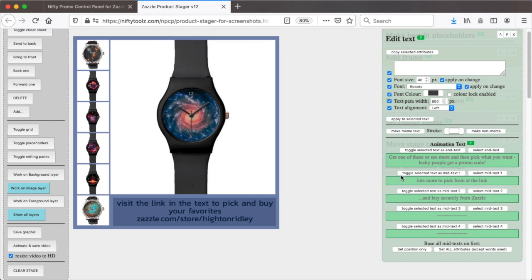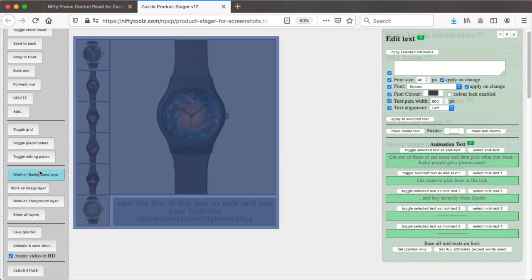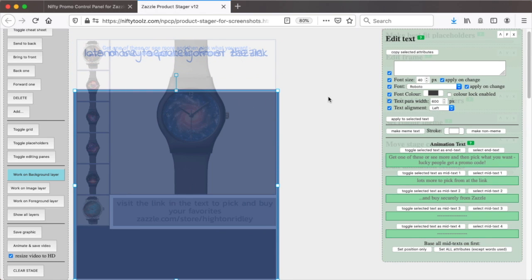Okay, so let me show you where those 2 mid-texts actually are. They're on the background layer, and they're hidden in behind the frame. So I'm just going to move the frame temporarily out of the way so that you can see where the mid-texts are. You can also see the end text peeking through here as well. Get any of these or see more. In other words, what's shown over here for the end text up there. Now the mid-texts are one on top of the other because they're all going to display in the same location.